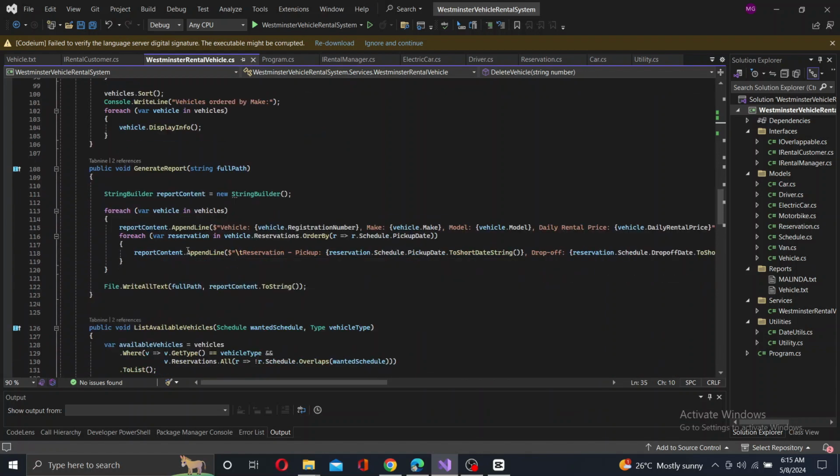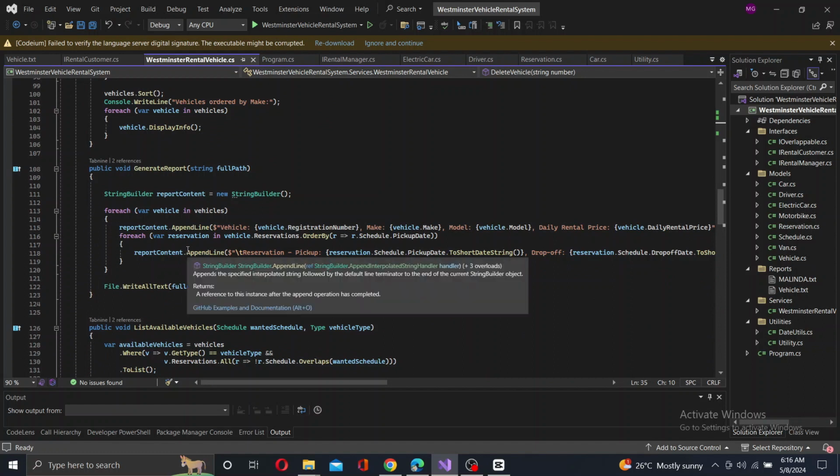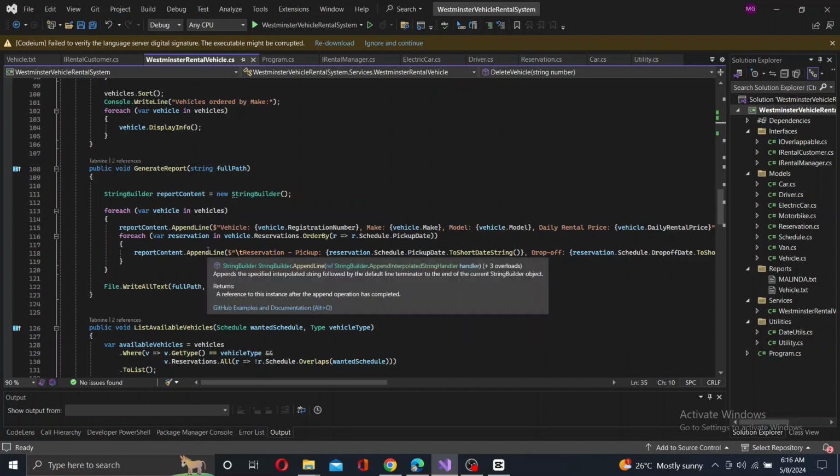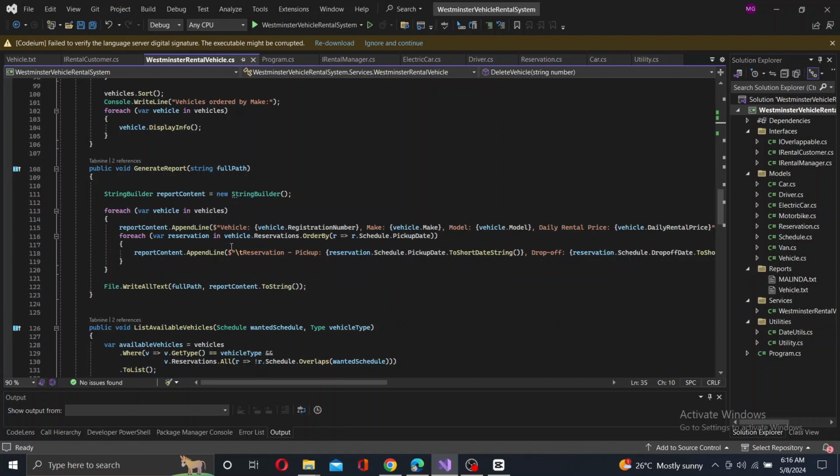According to the generate report method, it showcases how our system compiles comprehensive reports. It collects detailed information about each vehicle, including any reservations associated with them. This data is formatted into a readable string and saved to a text file at a specified path. The method specifically utilizes the StringBuilder for efficient string manipulation, demonstrating practical file I/O operations in C# and encapsulates the functionality for generating reports in one place, enhancing maintainability.